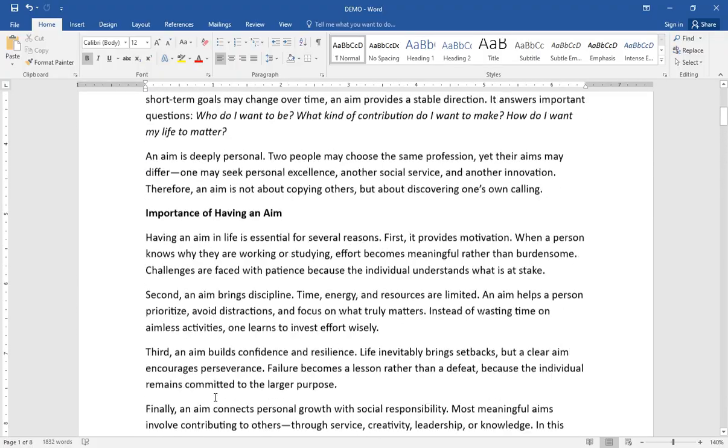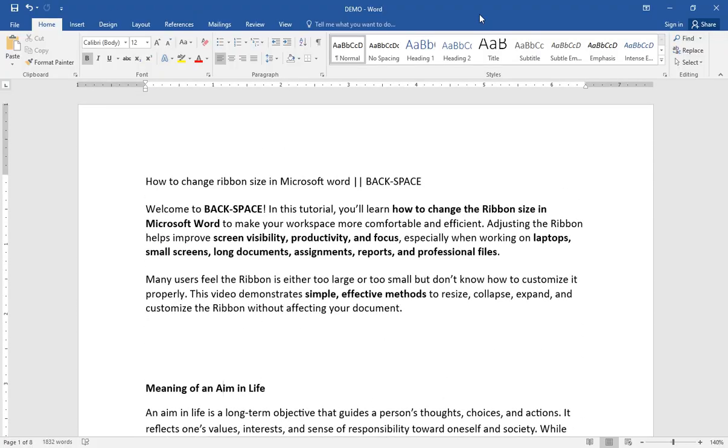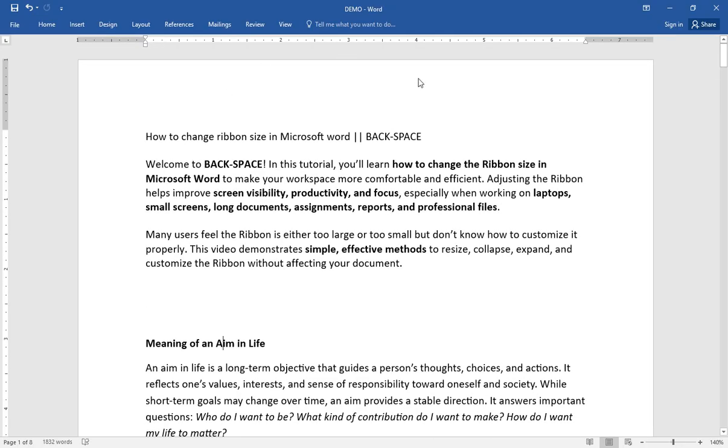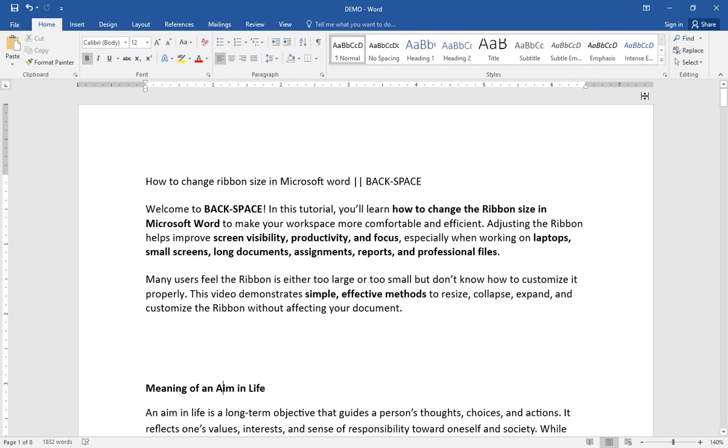We can see here a document. Now we can see here the ribbon. Now you want to resize this. Here is the button to collapse the ribbon. We can see we collapse this ribbon. Otherwise you can expand the ribbon, select this option and select the show tabs option. We can see we expand this.